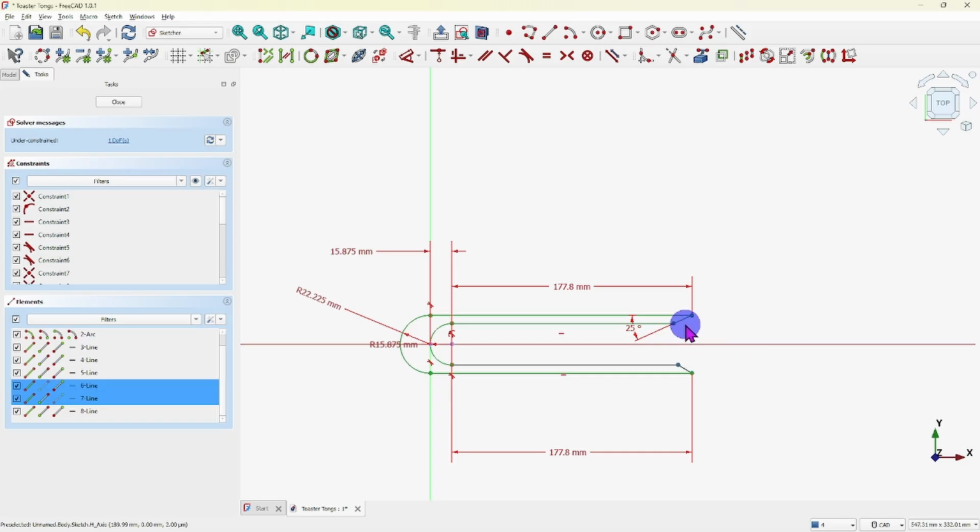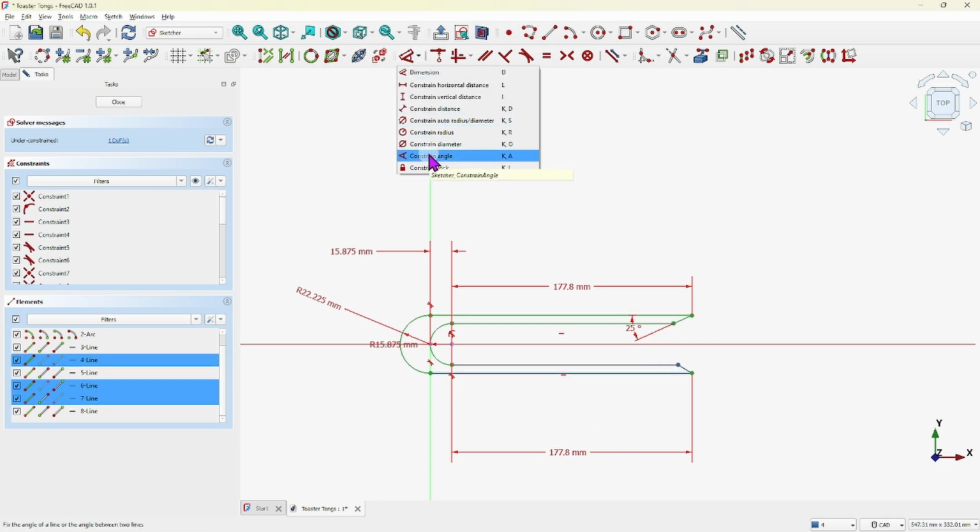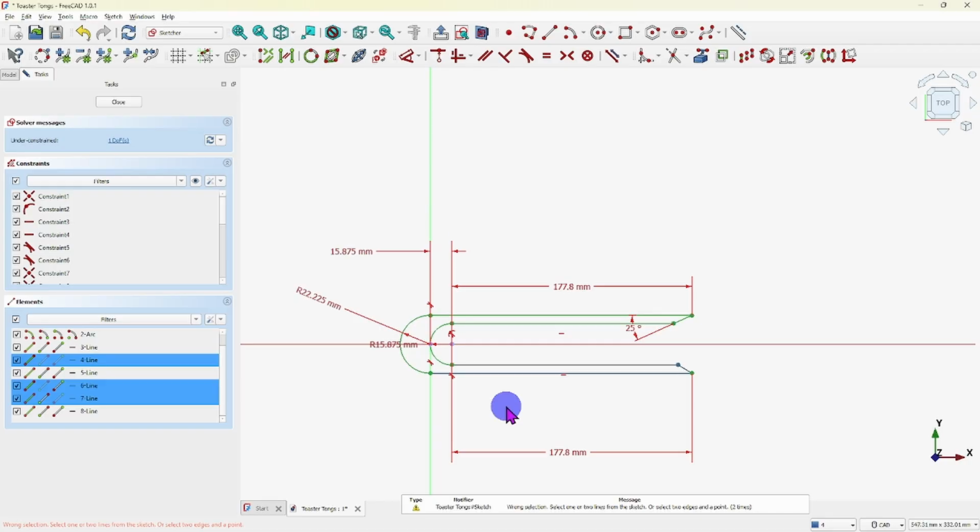The angle, like we did on the upper angle here. I'm going to select this line and this line segment. Go to my pull down, hit angle constraint. And I'm getting an error again because I likely did not select these well enough, or it didn't take. Let me try that again.